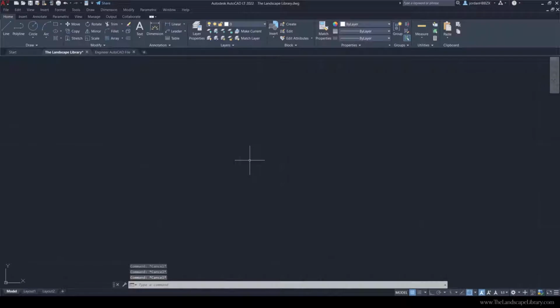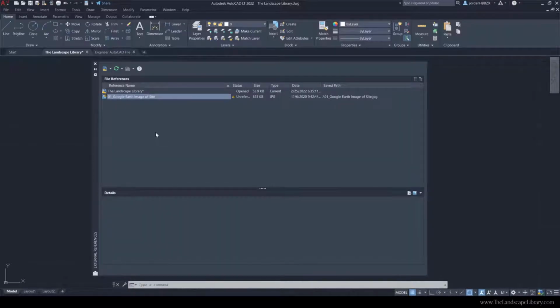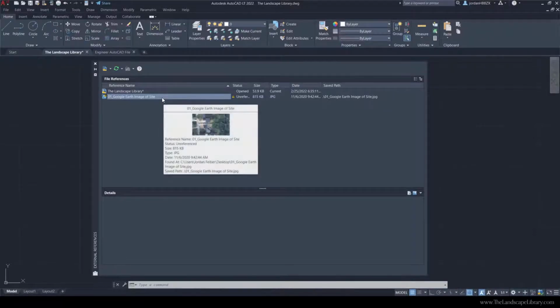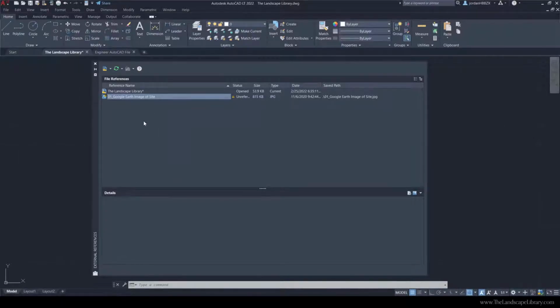So to import an XREF into AutoCAD, you use the command XREF. When you type in XREF, an AutoCAD box like this will come up, and this will show where your PDFs are located, where your images are located, and where your XRefs are located.